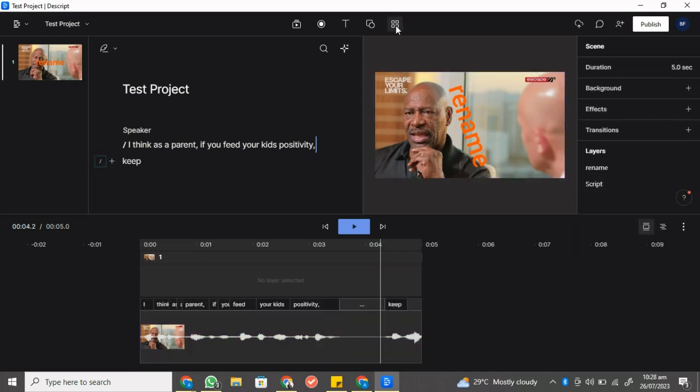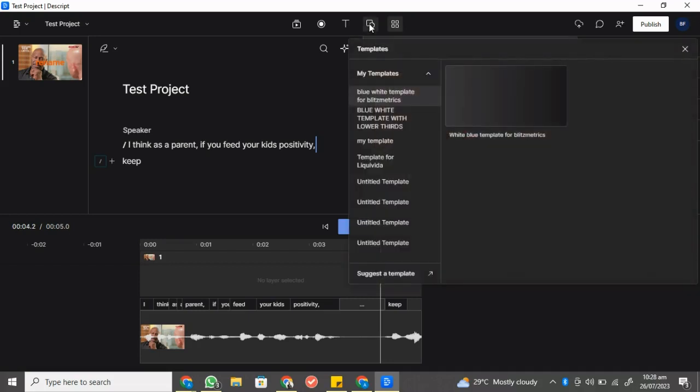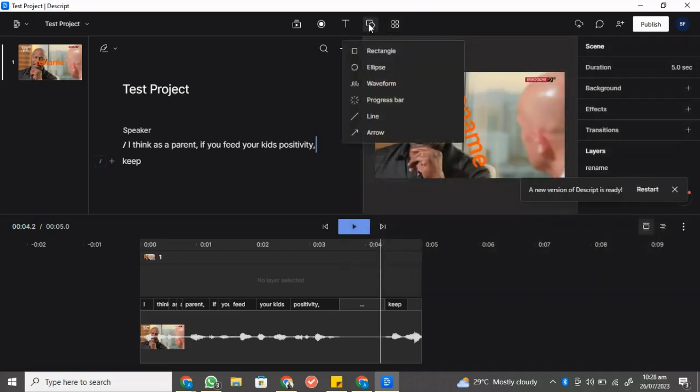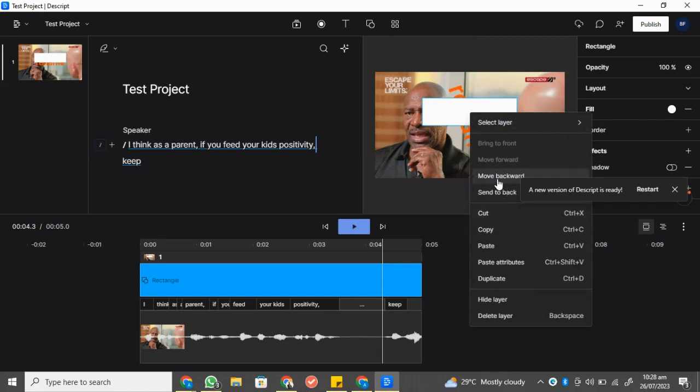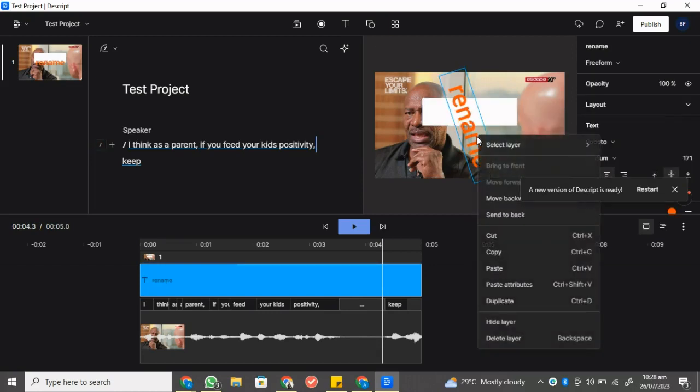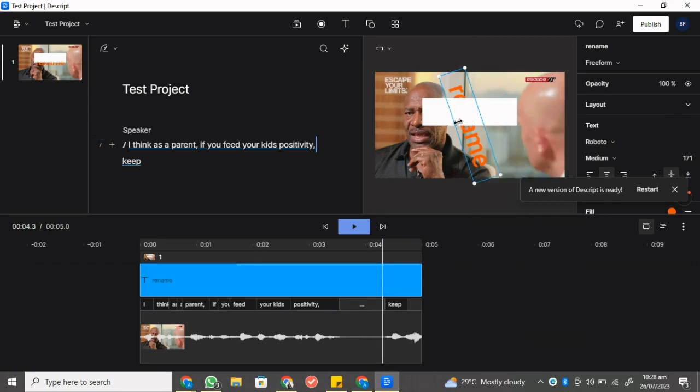The next will be this, the rectangle part, which is one of the important parts. For example, if you want to add a rectangle, like a progress bar or something else, like a line or an arrow for mentioning something, it is easy to add it from here. At this time, I just want to add a rectangle from here. If I want to put it behind the text, I left click, move backward, left click, move backward. So it's easier.